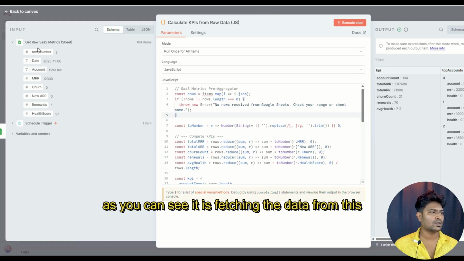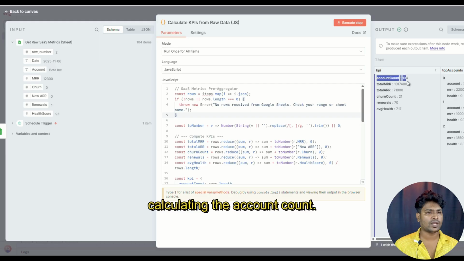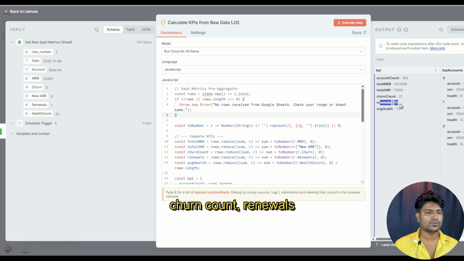So yes, as you can see, it is fetching the data from this Google Sheet and it is generating the output. As you can see, it is calculating the account count, it is 104, that is correct. It is calculating the total MRR, total ARR, churn count, renewals and average health.